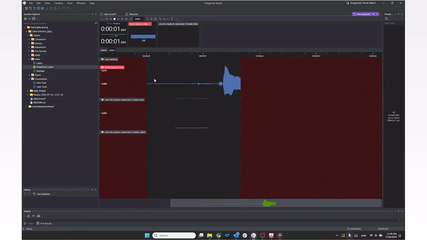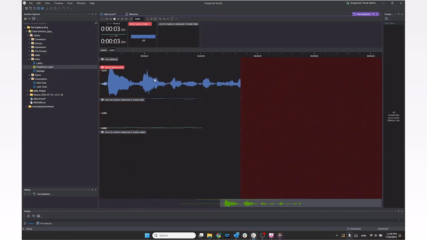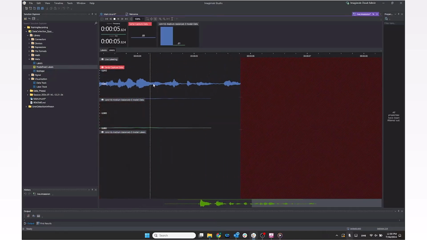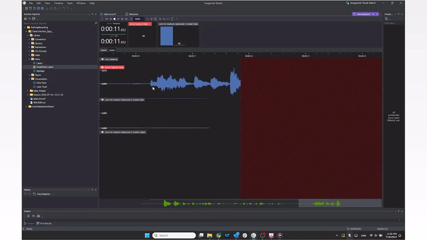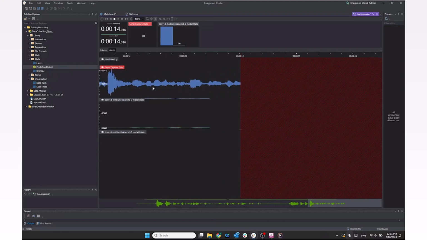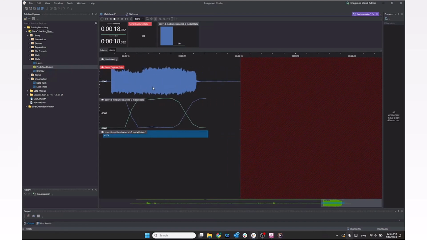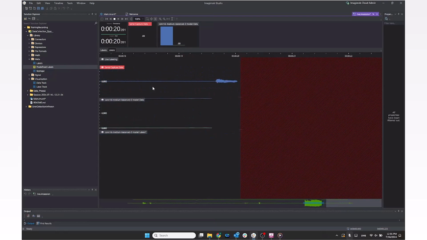Now it's just me talking and the model is outputting that it's something else, not sirens, which is what's expected. Now I will play some siren sounds and then we'll see how the model reacts. That was a short siren and the model successfully detected it. Let's do it again.